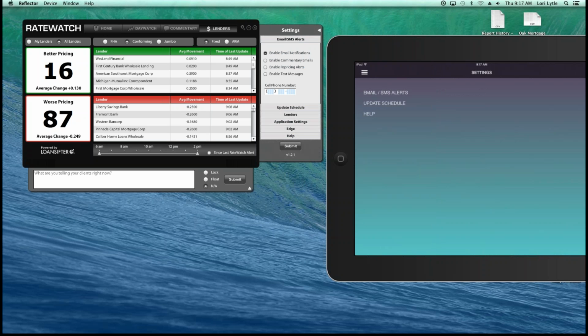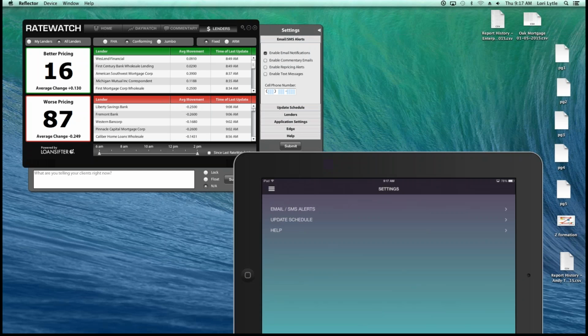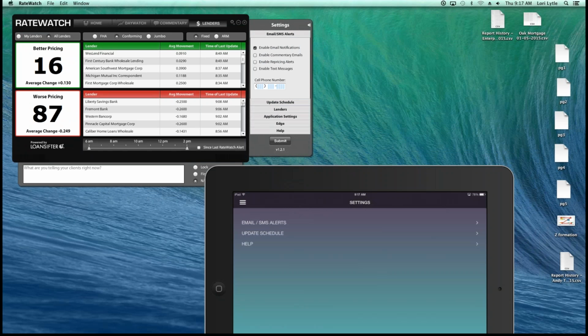That's this section right here. So you'll see on the iPad app that you'll have the little arrows right here. So you can set everything up through the mobile device as well. So if we go ahead and click on that, you can see that I have my mobile notifications, commentary emails I haven't done, or repricing alerts. But these are all the items that you'd be able to identify and also be able to provide your cell phone if you want those alerts sent as a text. So you'll be able to send the repricing commentaries as well as those email notifications.